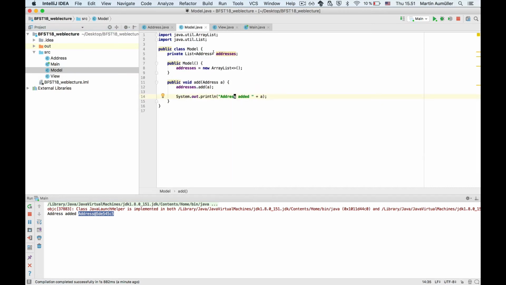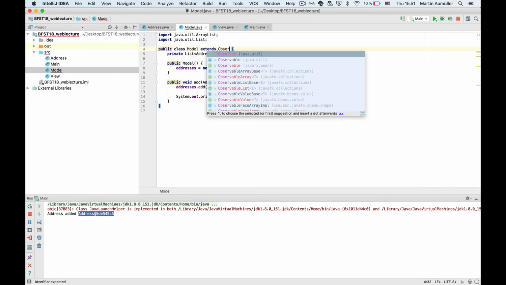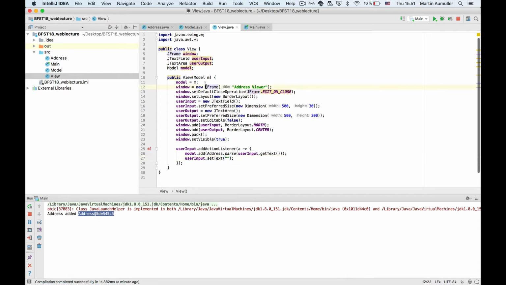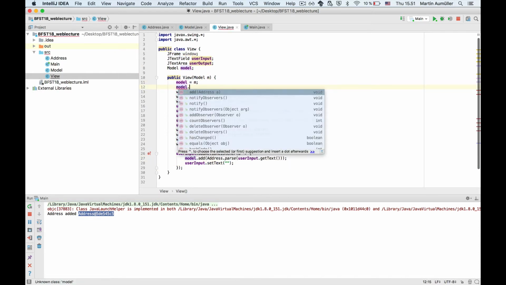So we can just say the model extends Observable. And that means now there are some new methods added. If we ask here model dot, then we see you can notify observers, we can add observers, count observers, and all of these things.